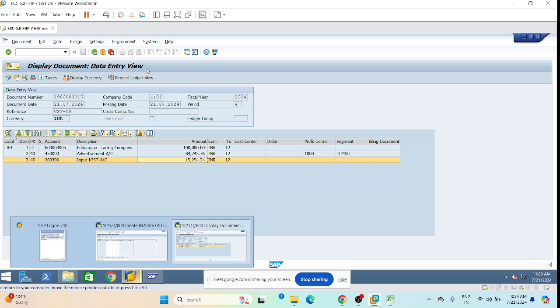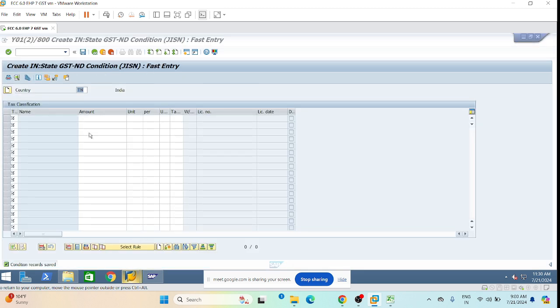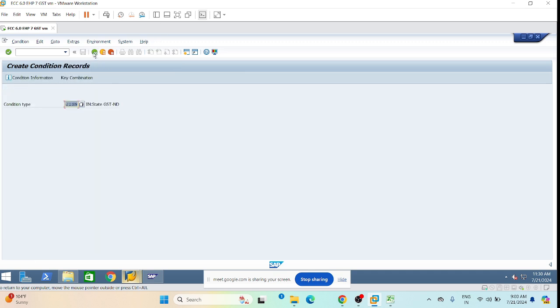Now let us do the IGST scenario. For this one we have done backward calculation. Now let us do for the non-deductibles. For non-deductible again we have not maintained for IGST non-deductible. So we maintain for the state and center. Let us maintain condition for IGST non-deductible. So please give heading.